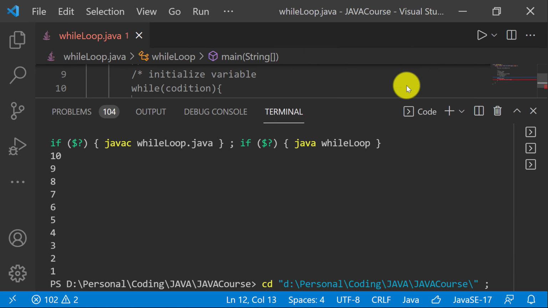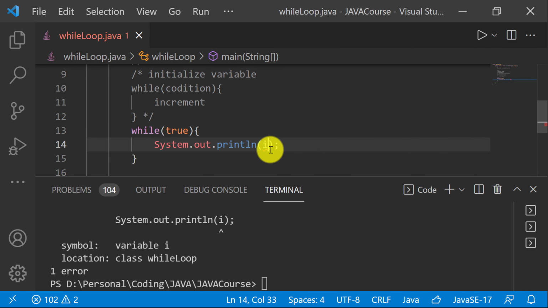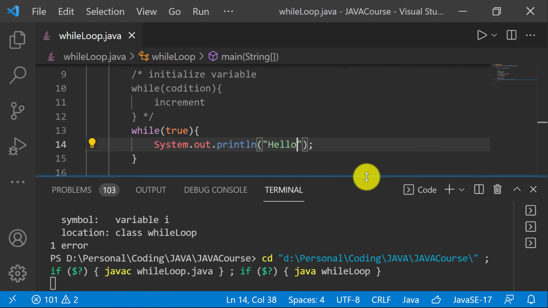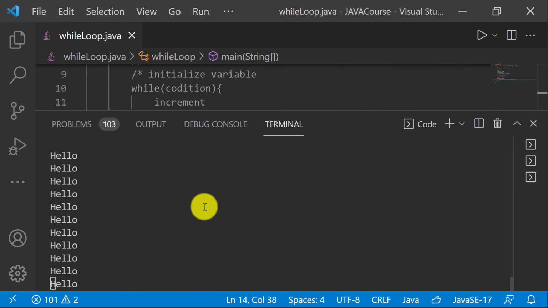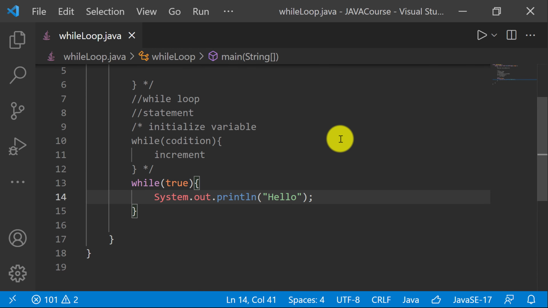So I am giving it true, and if I run this now, what you will see is it gives an error because i is not defined, right? So I would change it to a string, that is hello. And if I run this right now, you will see that it is printing hello unlimited times, that is, infinite times. Okay, so that is how we write an infinite loop in a while loop. So I am deleting this, and that's it for today.